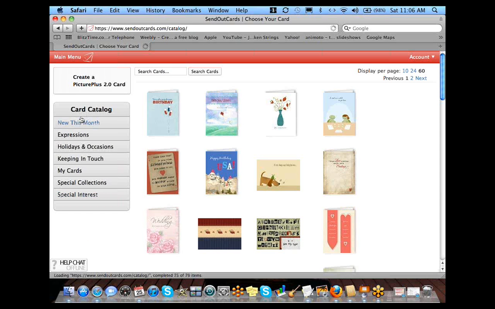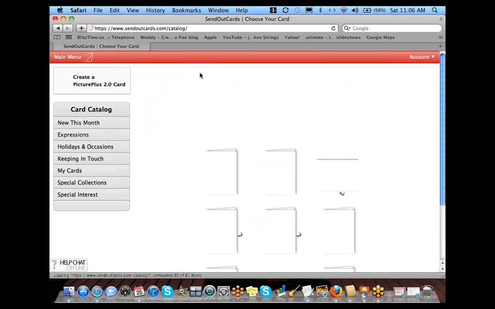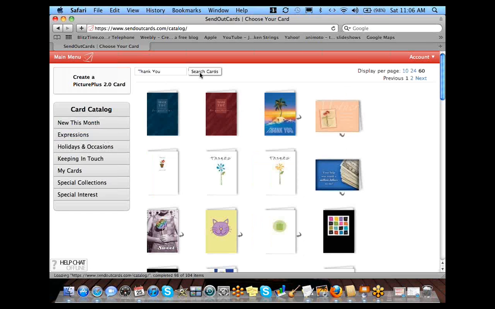And the card categories are over here on the left. I can also search for cards. So if I wanted a thank you card, I could just type in thank you, or I could search for it on the left-hand side. So if I hit search, it'll pull up all the thank you cards in our card catalog.